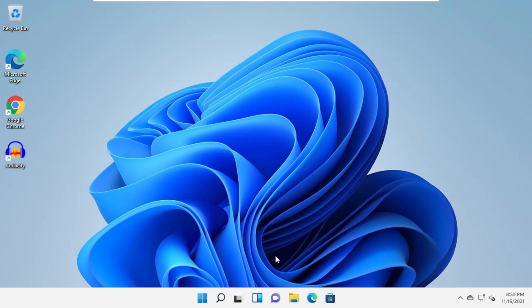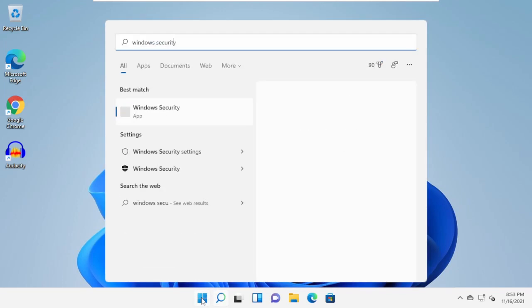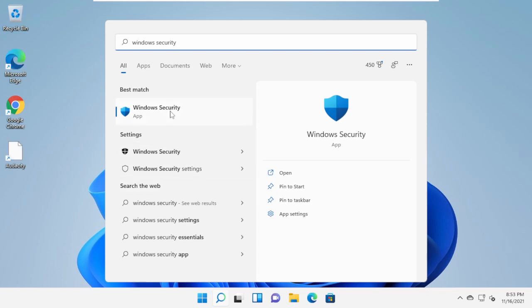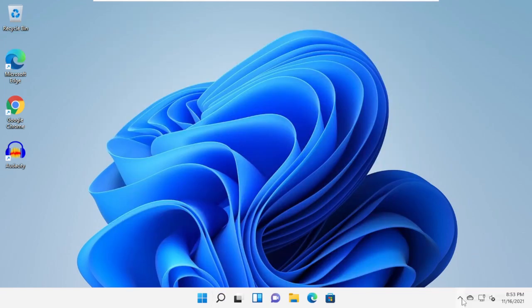Windows Defender has been around for several versions of Windows, however, it is now joined into one thing called Windows Security. Let's go ahead and open up Windows Security. You can either search for it in the Start menu and type Windows Security, or you can access it by the icon in the lower right taskbar.